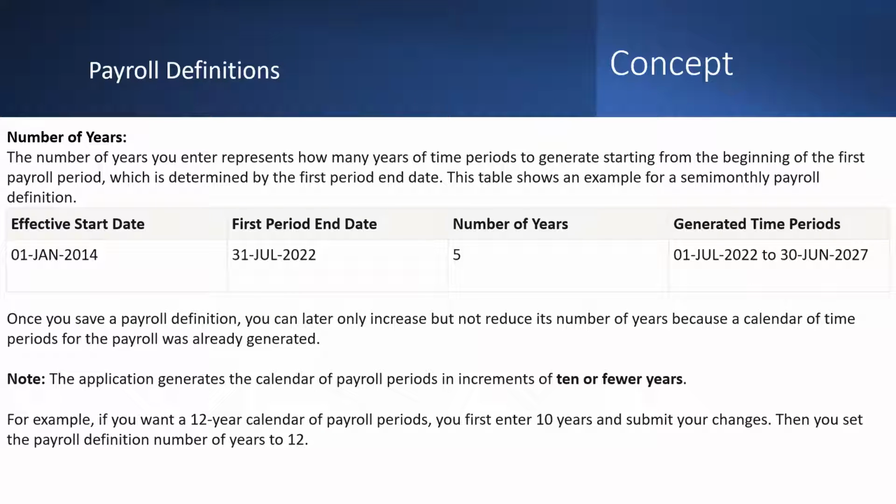Now, once you set the definition, later you can increase it, but you can't reduce it. So this is also one of the key points you have to keep in mind when you're defining a payroll. If at the time of implementation we said 5 years, and later say, no, let's keep it 3 years, then we can't decide that. I mentioned payroll is one of the sensitive areas, and this is irreversible.